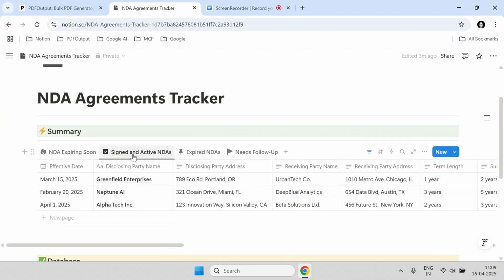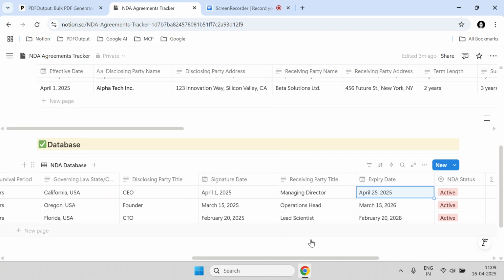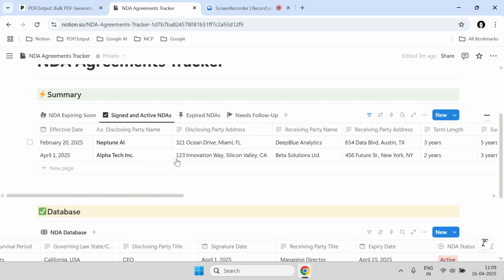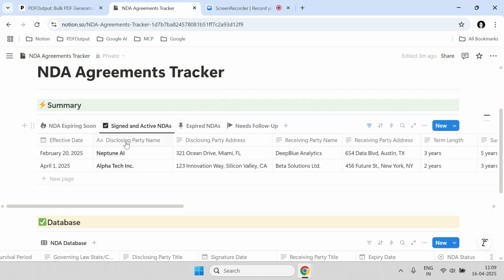Similarly, if you go to the signed and active NDAs, you can see that if the NDA status is active, it will reflect over here. So this means if you change the status to, let's say, draft, it will not be visible here on the top. So whatever changes you make in the database at the bottom, all the summary part you will see on the top over here.